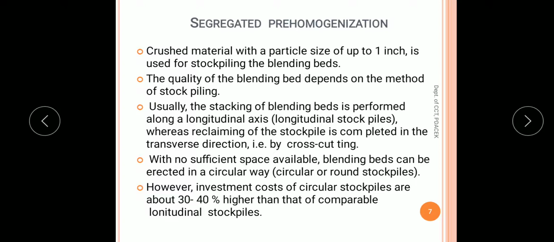So what happens in this method is, crushed material from the primary crushing unit, of particle size 1 inch, is used for stockpiling the blending beds. The quality of the blending bed depends upon the method of stockpiling. There are various methods in which this stockpiling can be done, and the quality of that blending bed will depend upon the method we are using for stockpiling.